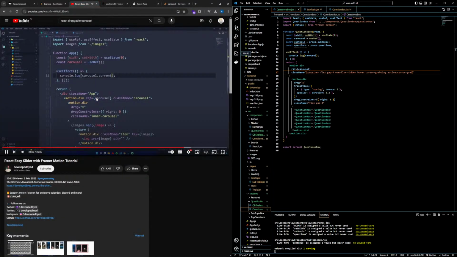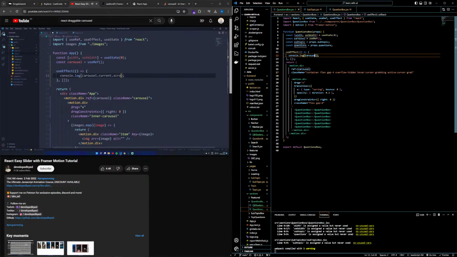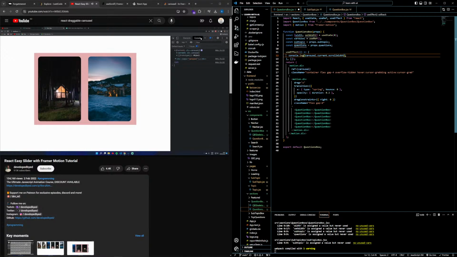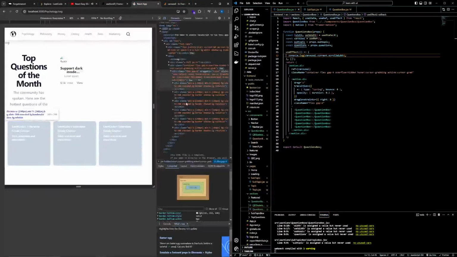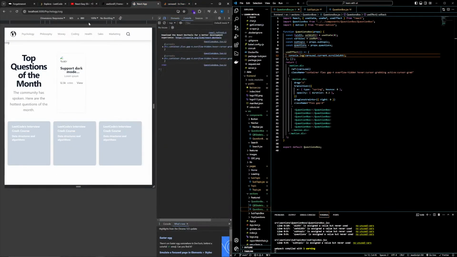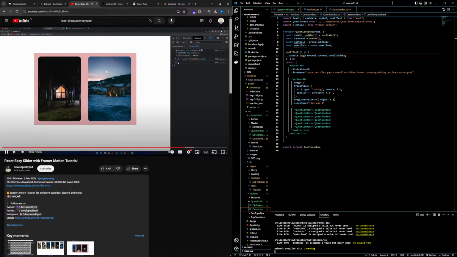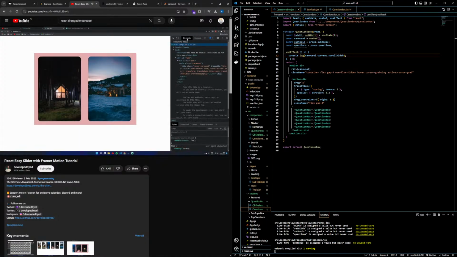If I get the width of this, you're going to see, if I do a scroll width, that's going to give you the full size of the width. It's 1100. So that does not match up in any way.